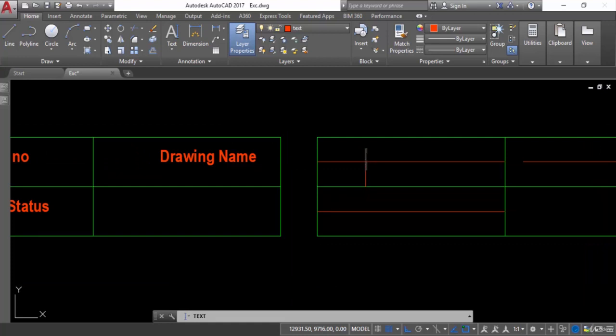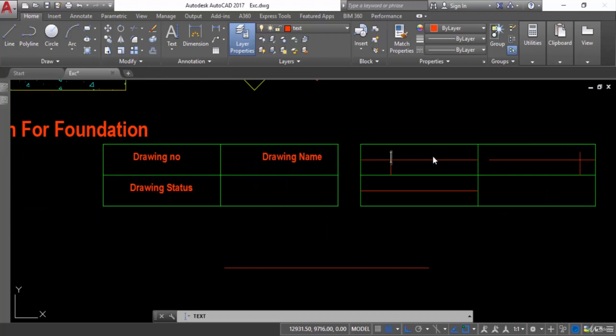Now when I type anything, it will be written toward this direction. For example, this is drawing number. Okay, drawing number, same like this one.